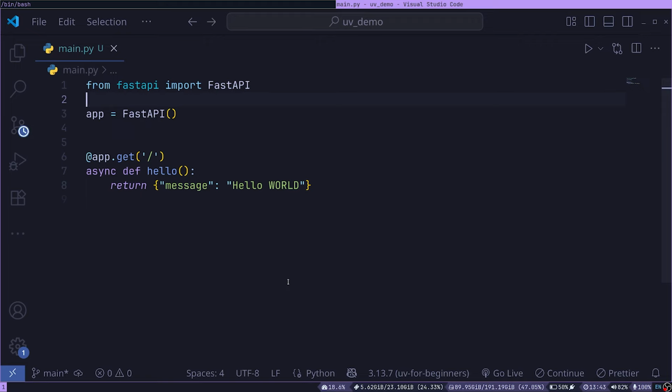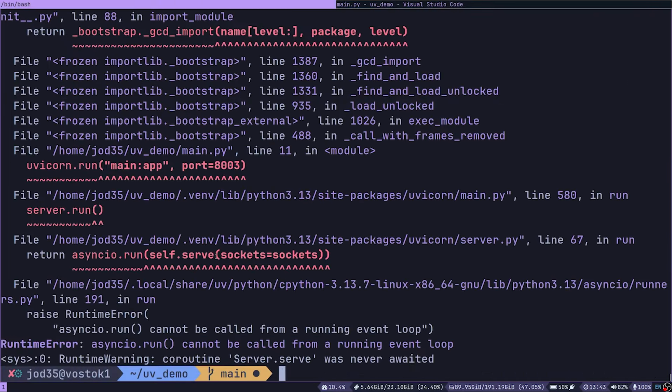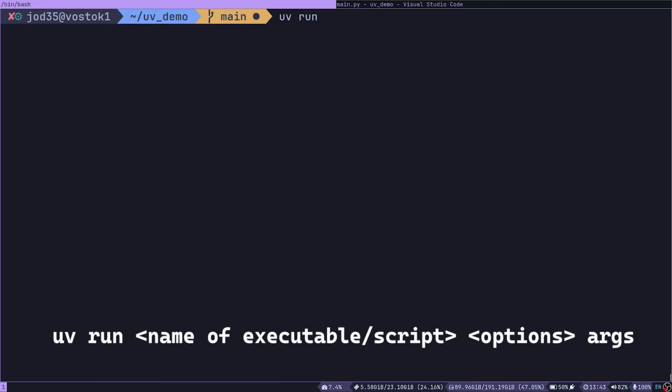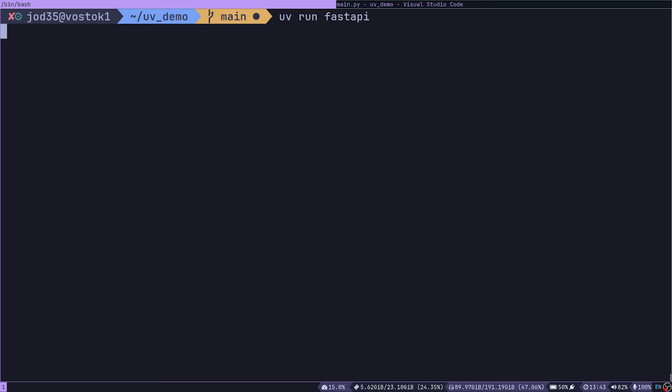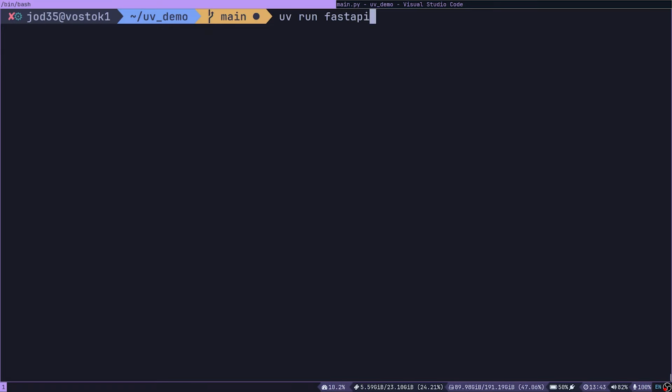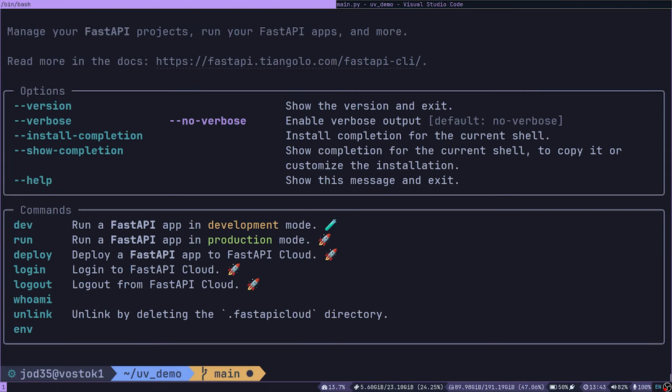But what if you wanted to use a CLI to run that script? To run a CLI, you can do something like uv run and then specify the command you want to run. Now, since we have the FastAPI CLI, I can run uv run fastapi, and that will show us that we need to provide a command. If I run uv run fastapi --help, that will give us access to the different commands that we can run on our FastAPI app.